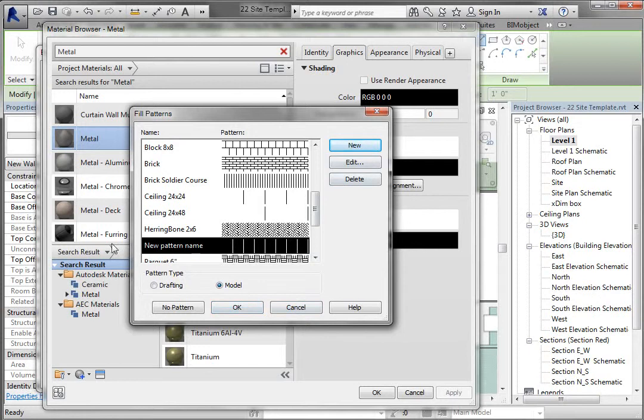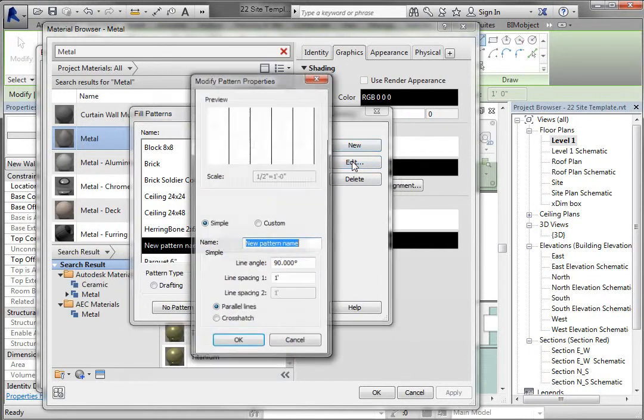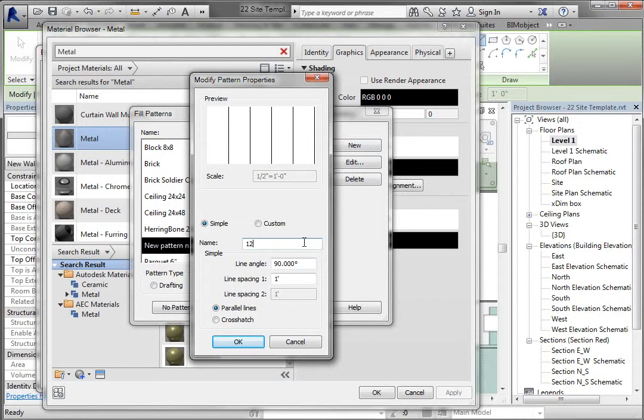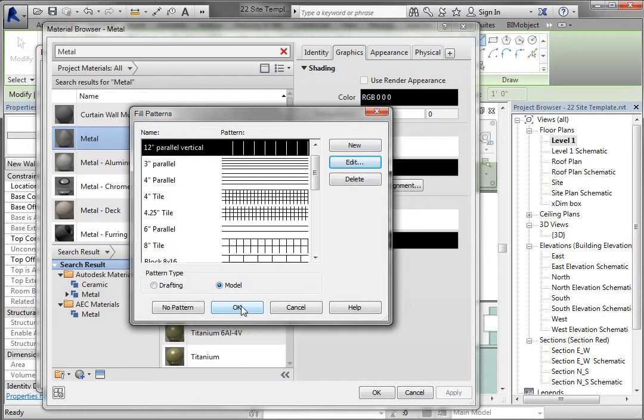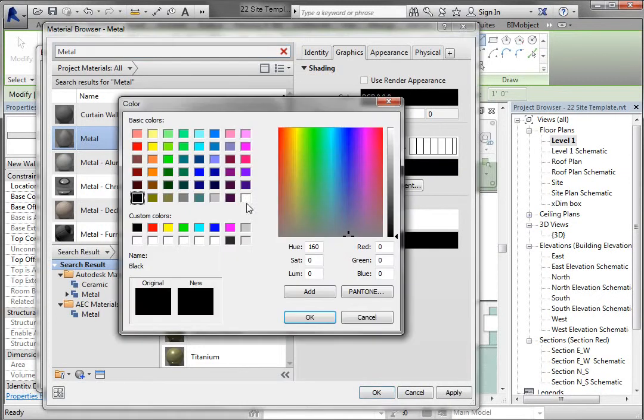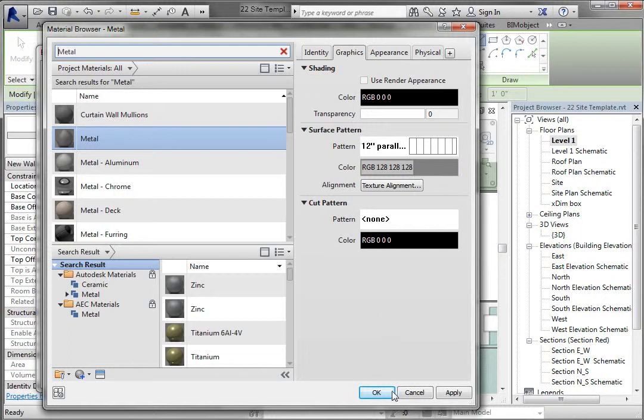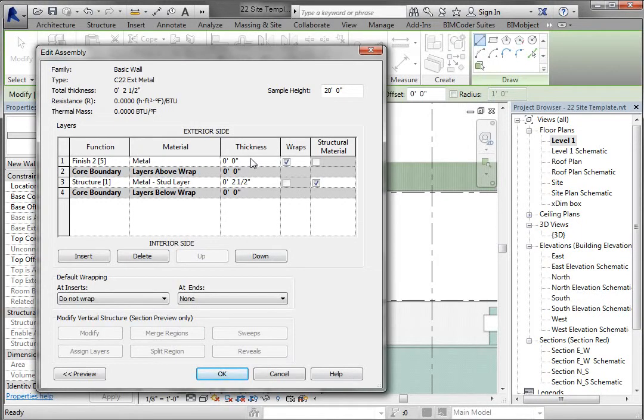I forgot to rename it, so see how it says new pattern name? I'm just going to go back to edit, and I'm going to name it 12 inches parallel vertical. Click OK. Alright, and click OK. And then I'm going to change it from black to gray. Let's go ahead and click OK there. You'll see it adds that metal in there, and let's just give it a thickness of 1/2 inch.